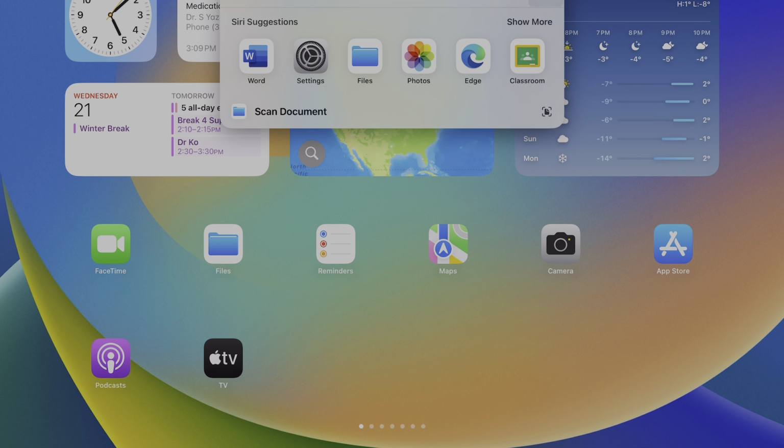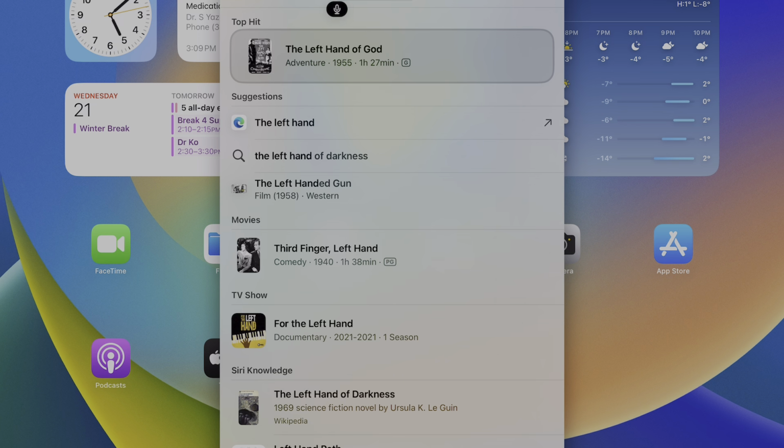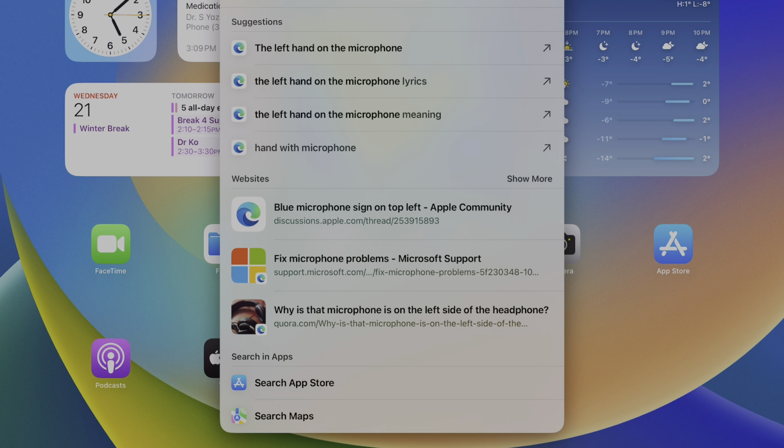You can also click with the left mouse, the left tab, on the microphone, and it will input whatever you say.